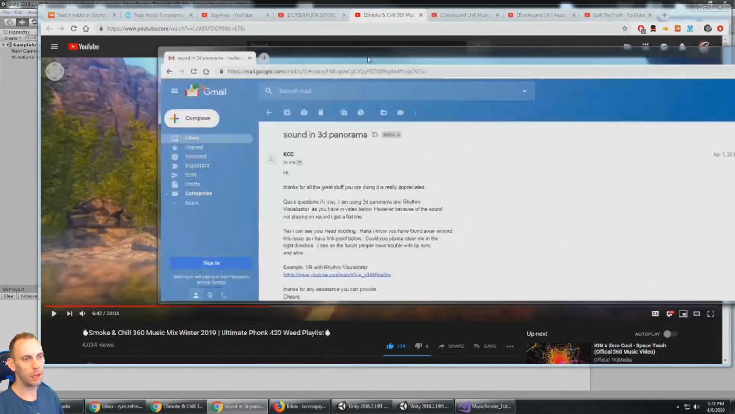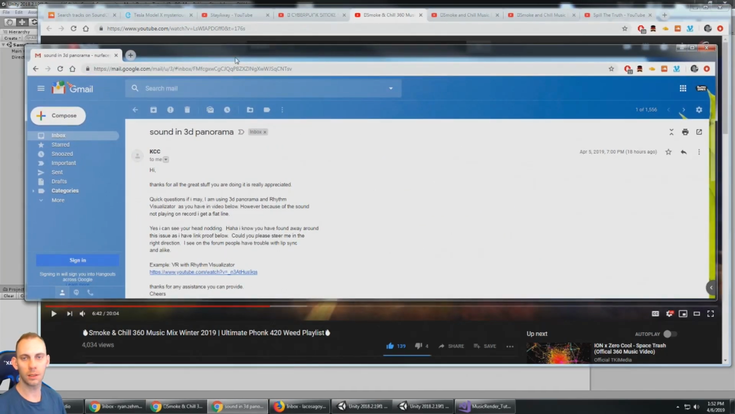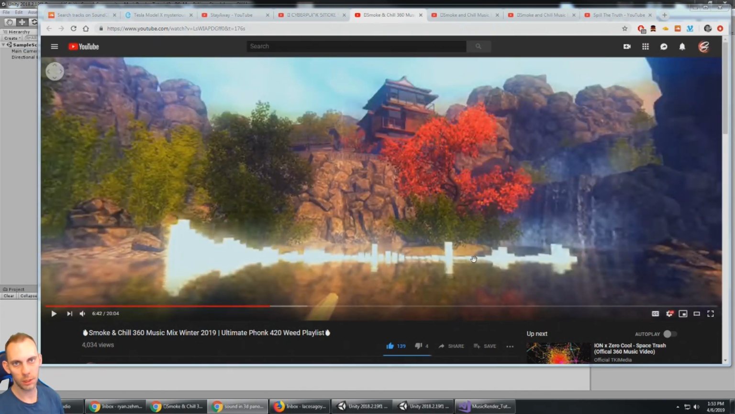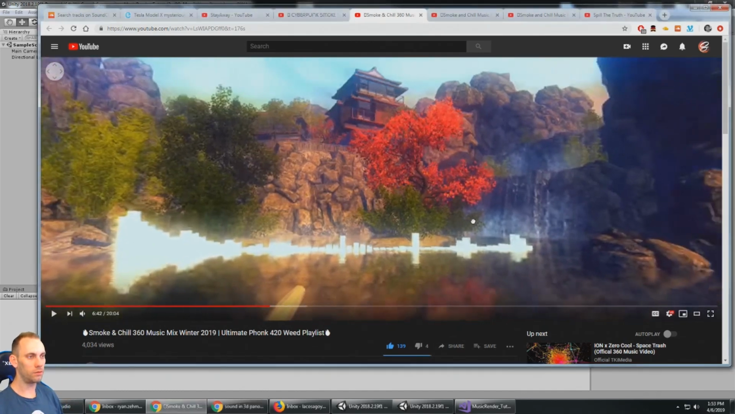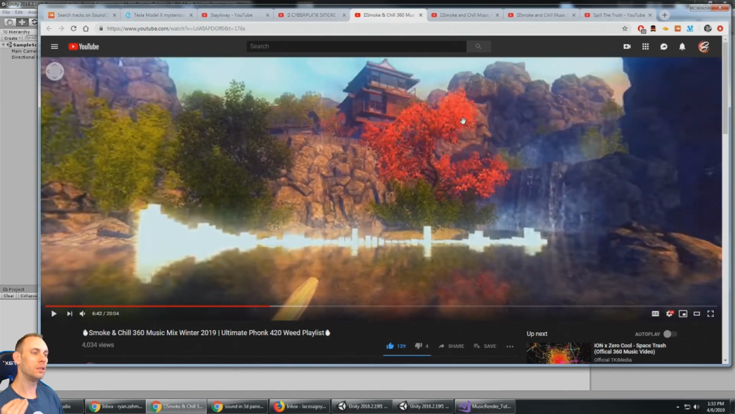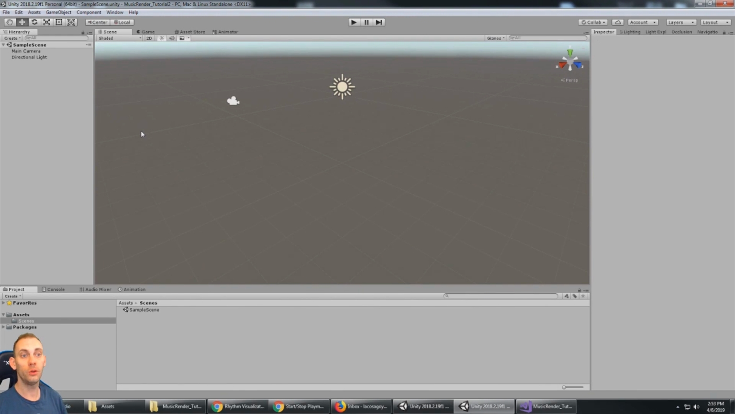I got an email about this recently that basically sums up this problem using 3D Panorama and Rhythm Visualizer. And when you go to render, you just get a flat line on this visualization. So this tutorial is going to cover how I render some of these videos, including audio visualization in a 360 video. Okay, so I have a brand new Unity scene here, and it's Unity 2018.2.19.